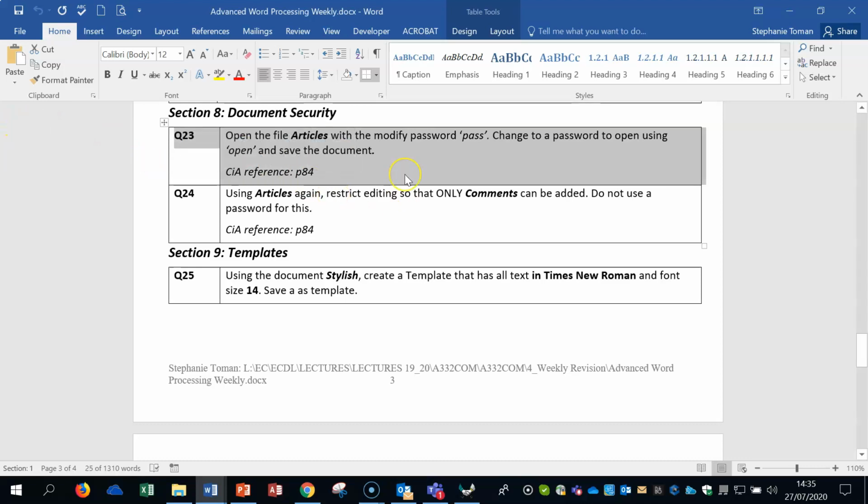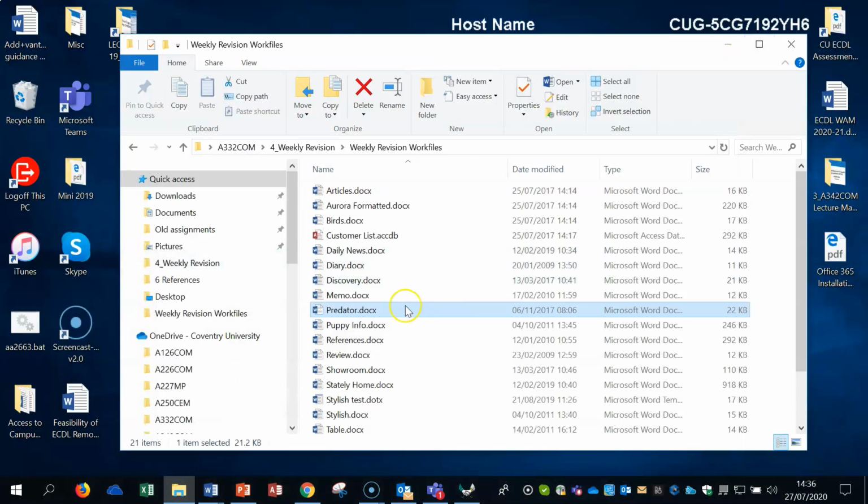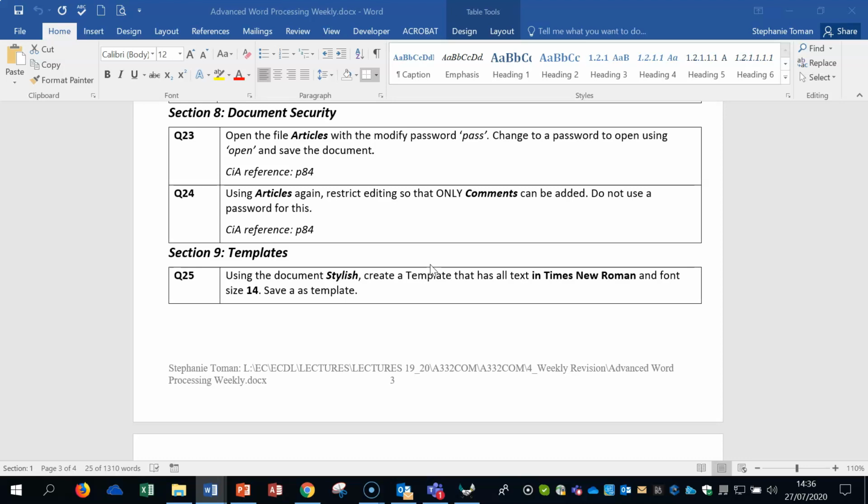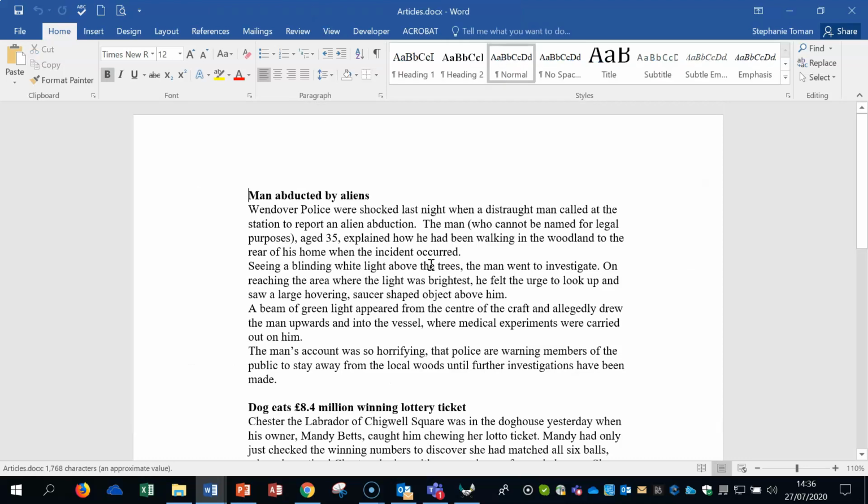Question 23 asks us to open the file articles with the modify password pass and then change to a password to open using open, and save the document. Articles is here. It's given as the password pass in the question. Remember, in the exam, if it's capitalized or your caps lock's on, you'll get yourself in a tizzy if you keep thinking you're doing the wrong password, and it could be something as simple as that. So just keep an eye on things.